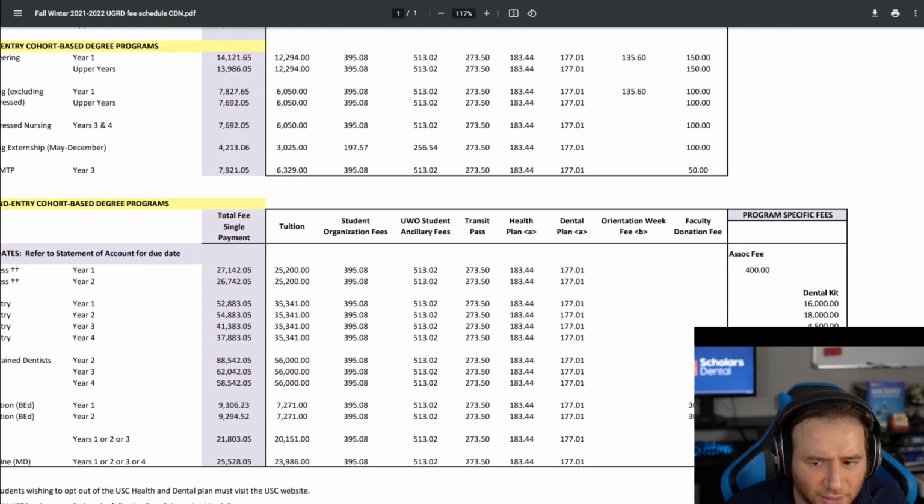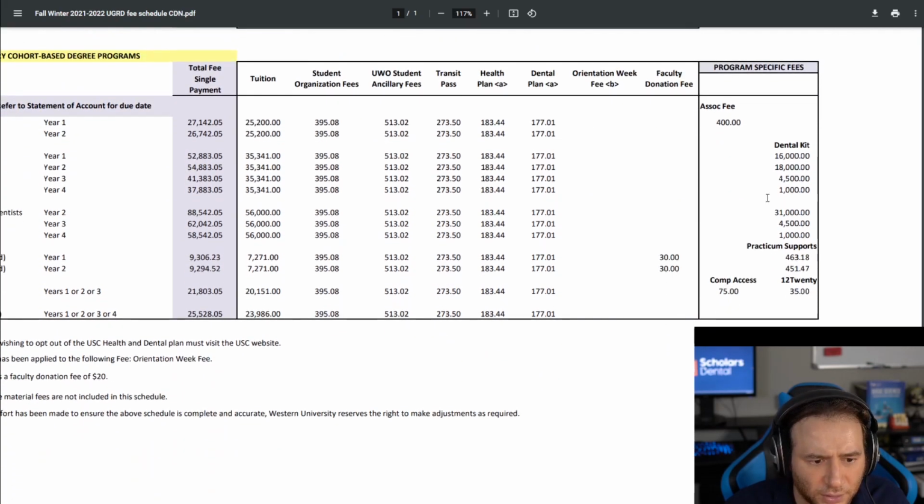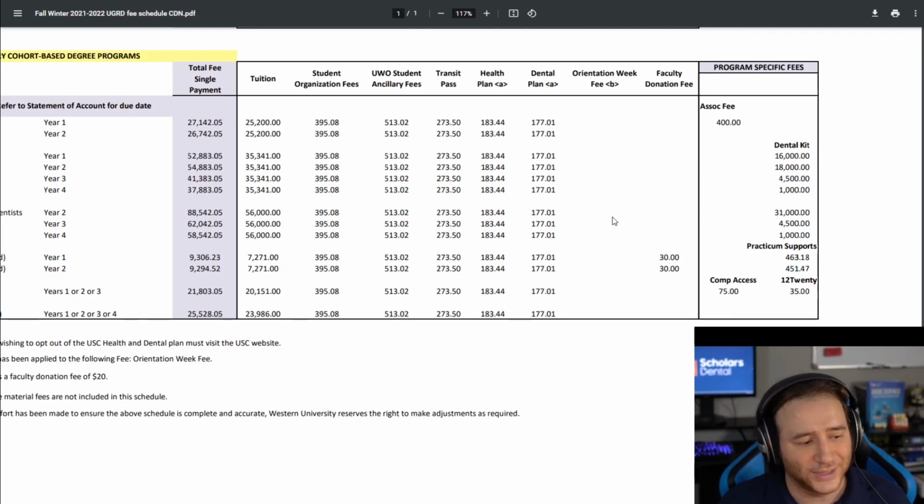Okay, so let's look here. If we go to the right, you can see here dental kits. So they'll charge you for a kit as well. So in second year, it's 18,000, then 4,500, then 1,000. Okay, so pretty much you're looking around. This is why I say school's going to be around 150 to 200,000.